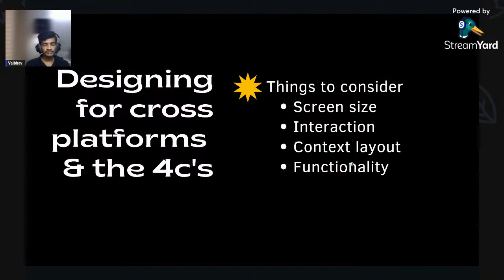So another important aspect is designing for cross platforms. You have a lot of screens. You have a monitor, a laptop, a smartwatch, and a phone. So you have to stay consistent while you're designing across platforms. Things to consider while designing for cross platforms is the screen size. My screen size is 16 is to 10, some people's might be 16 is to 9, and your phone's ratios might differ. So that is one thing you should consider.